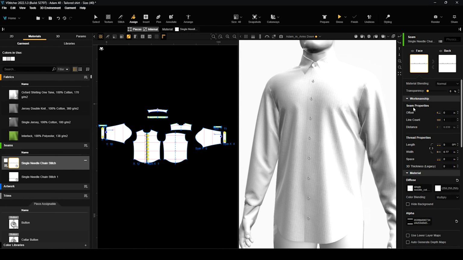So right now I can see that the offset of this first one is 0 and the line count is 1. When I toggle to the next one, I can see that the offset has changed to 0.157. So let's say in one area of my garment, I wanted the seam to be right on the edge, and in the other part of my garment, I wanted the seam to be set half an inch away, or in this case, 0.157 inches away.